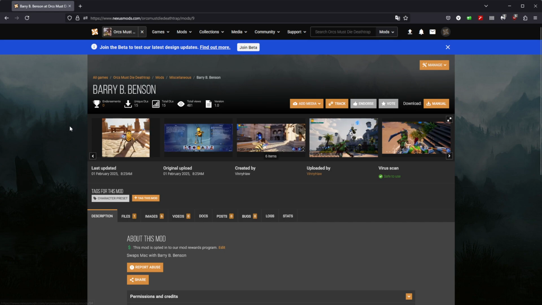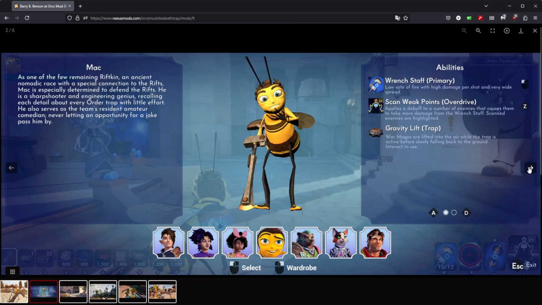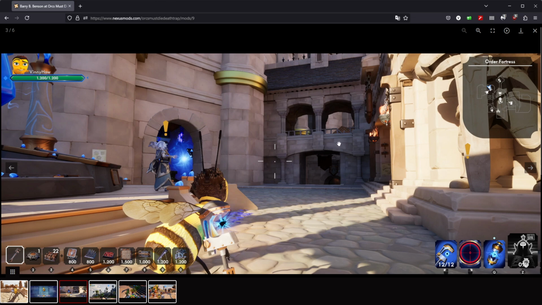One example of this mesh swap would be this Barry B. Benson mod that I made. So I swapped the character out with Barry the Bee right here. The model, the textures, and as you can see, the UI as well. So it's all just Barry.